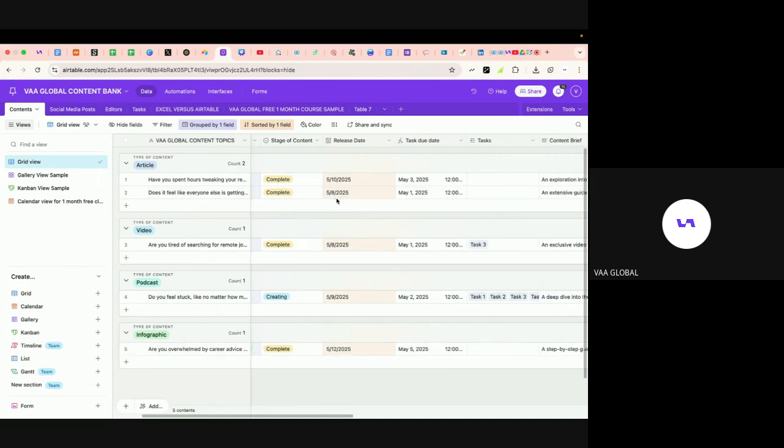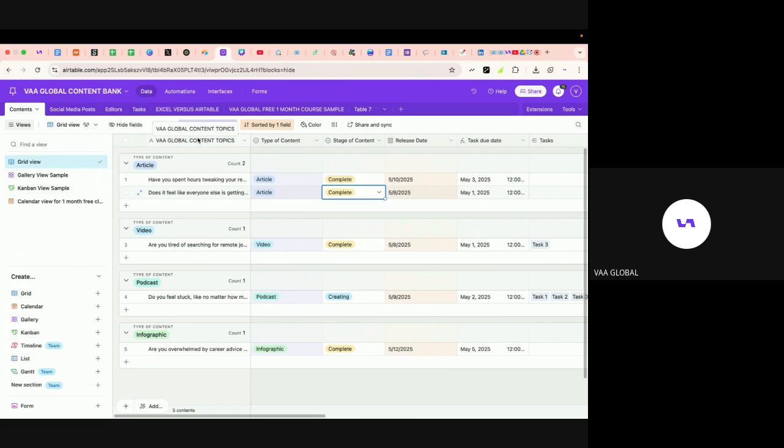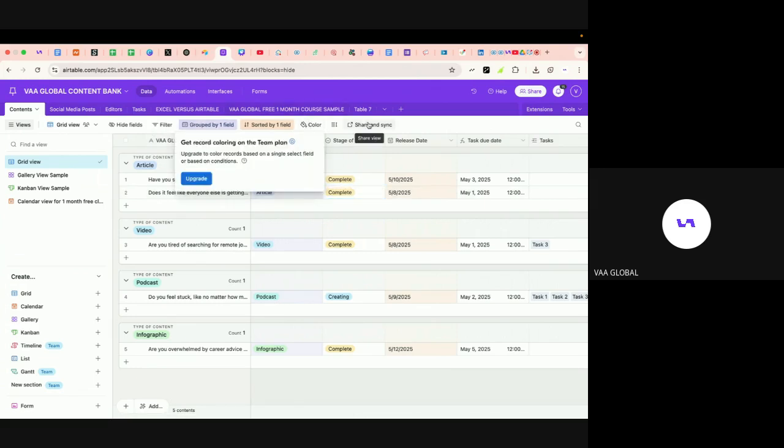And of course, it's not removing our stage of content. You can see, oh, this particular topic is complete. You understand? So everything is well organized. And of course, color too. So of course, this is a free version, right?